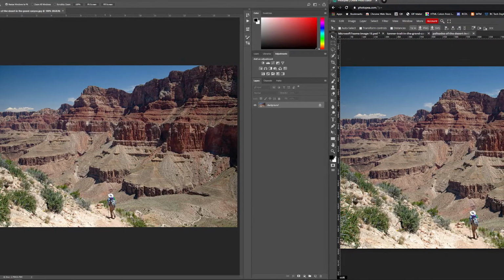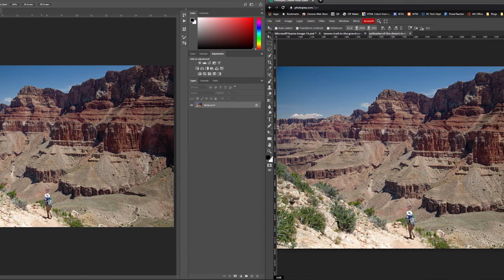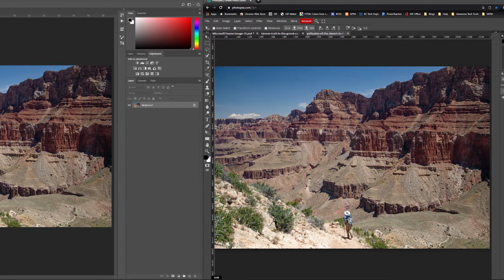Check out this screenshot of Photopea and Photoshop side by side. Can you tell the difference? Probably not. Photopea packs some premium features into their browser-based graphics editor. The one that I'm most excited about is Content-Aware Fill.